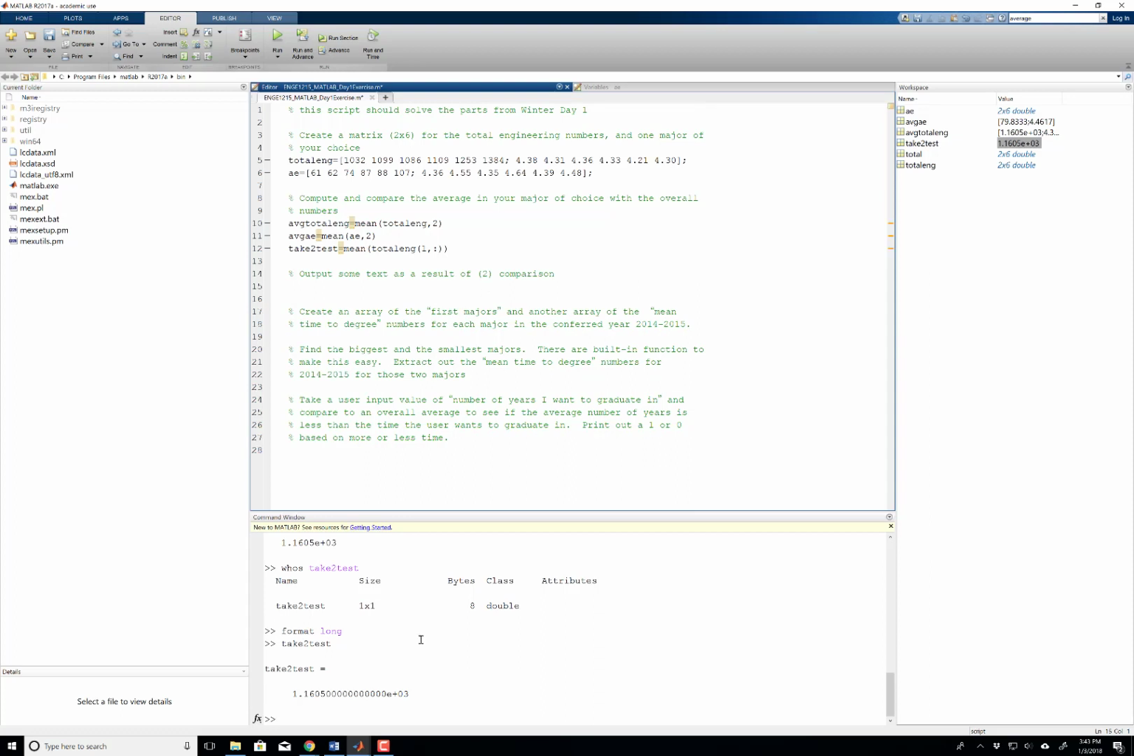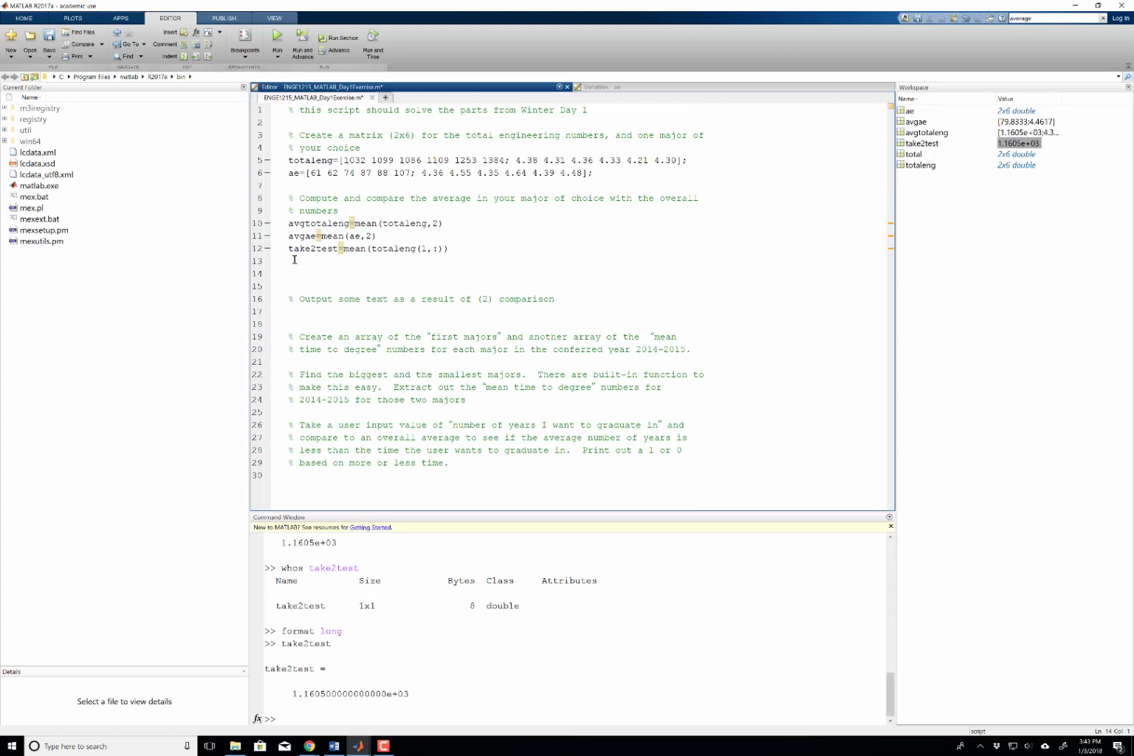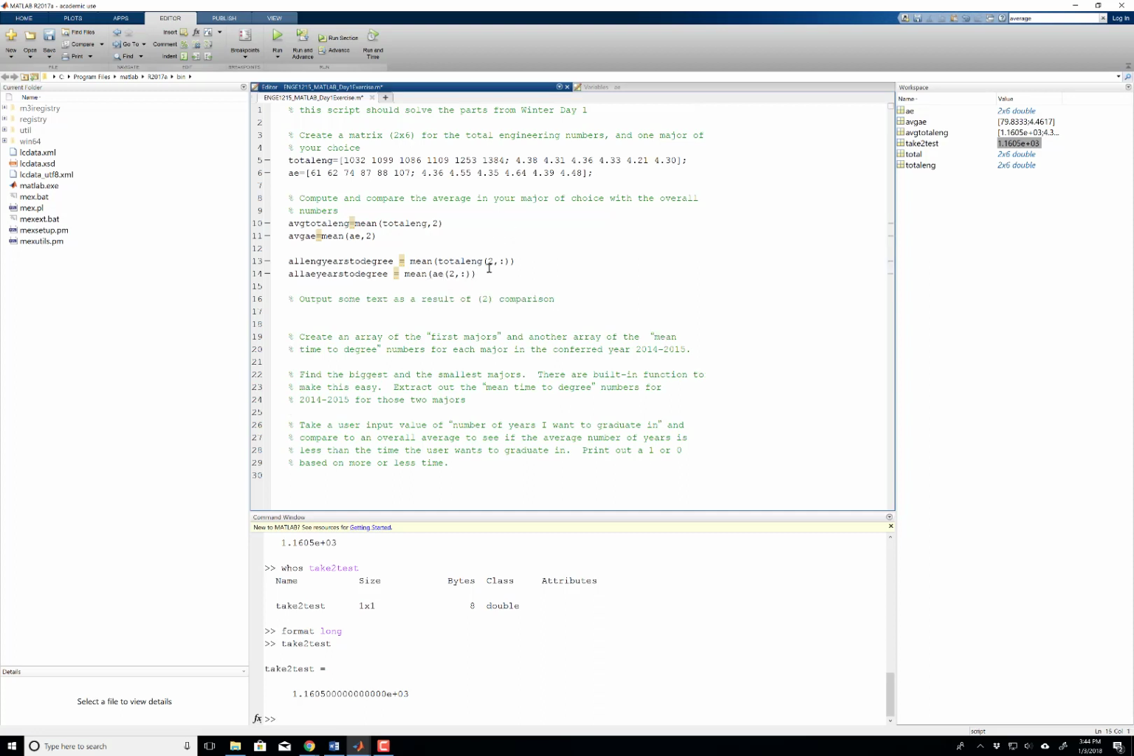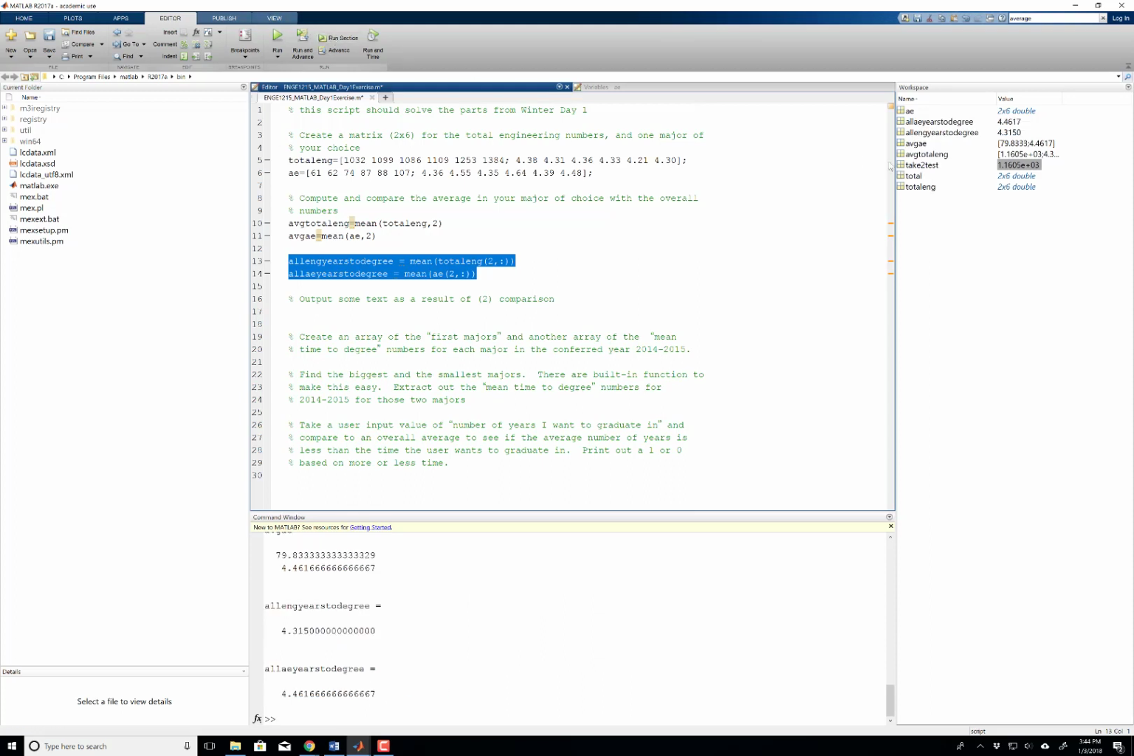Okay, so output some text as a result of the number 2 comparison. So now I need to compare these two, which I hadn't done yet. I'll do one simple version. I'll say total years to degree. I'll do all eng years to degree, all AE years to degree. I'm going to use this array indexing total eng, second row, all numbers. Okay. .4617, 4.315, and again, that looks pretty reasonable to me as I look at those numbers and kind of do the math in my head.